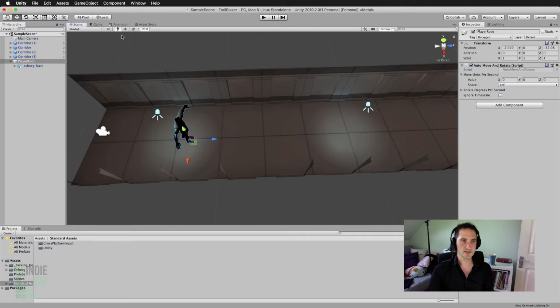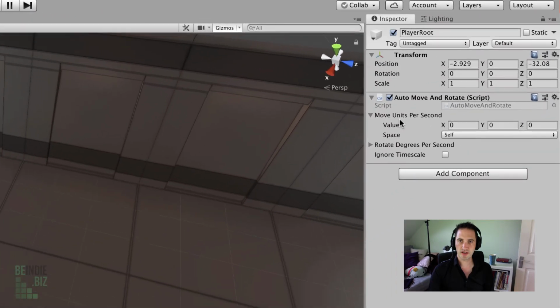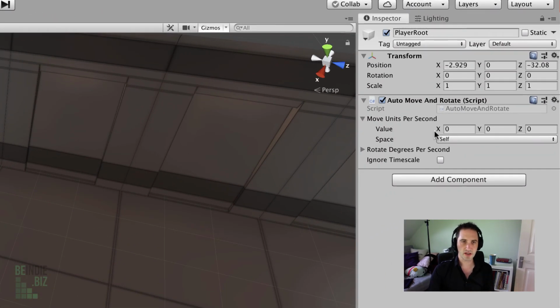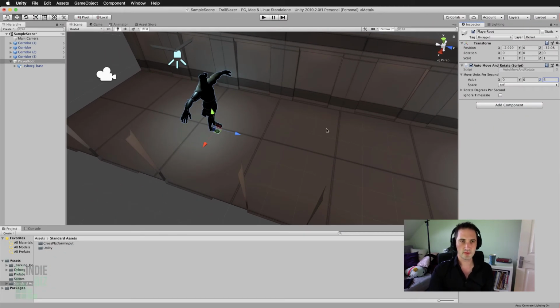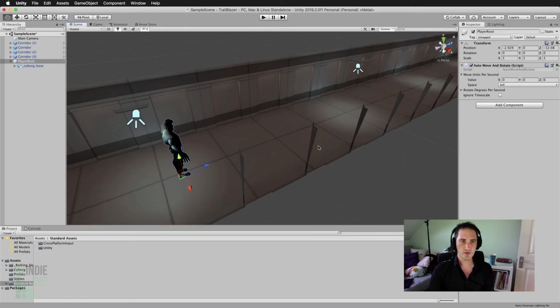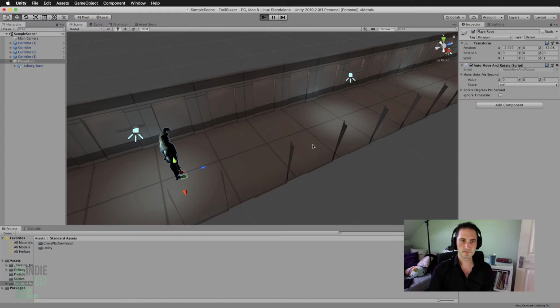Now when I select the player character inside the scene, you can see that the forward axis is the blue axis. That is the forward vector, and that is also called the local Z axis. When I move to the move units per second, I can specify the speed for the character by specifying these units per second here on the Z axis. So I'm just simply going to type the value of 6 to specify an initial speed of 6, and I think that's probably right. I can easily preview this by simply pressing play on the toolbar.